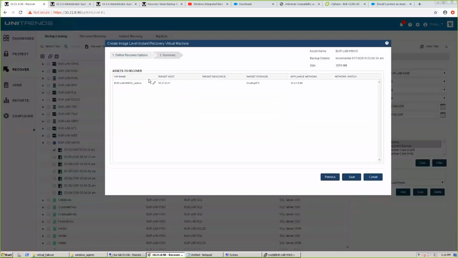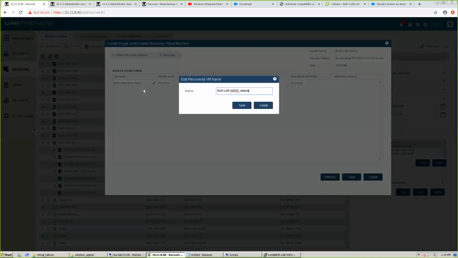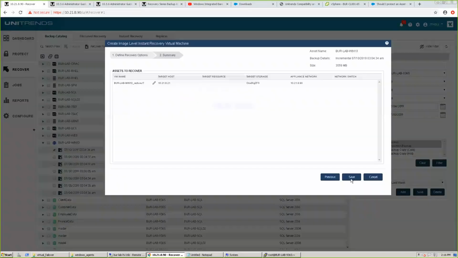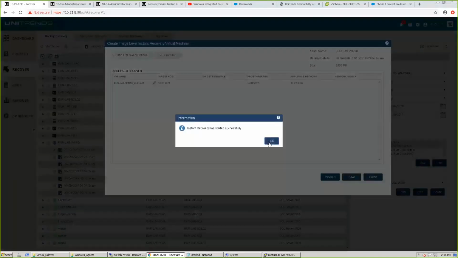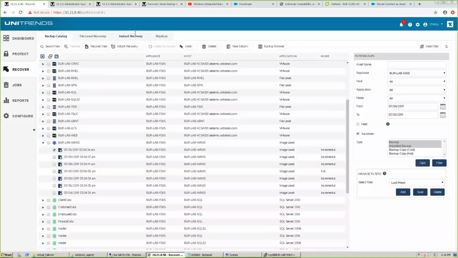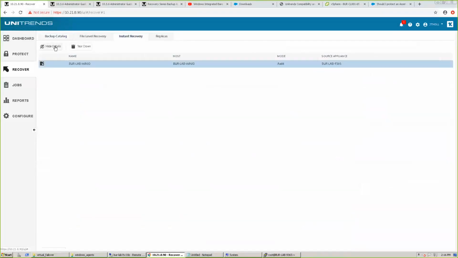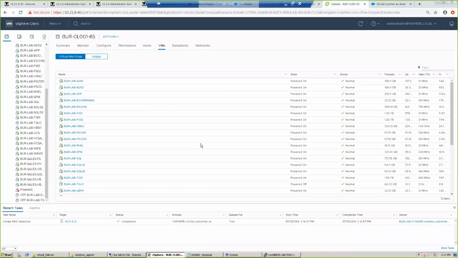So from there, I can hit the next page, stick my initials on the end here, hit save, and the restore begins. So if I come up to Instant Recovery here, click on the backup and hit View Details, I can see that it's creating the data store within VMware. And sure enough, over here, you can see that we created the data store. And in a few more seconds, it'll create the virtual machine. But I'm not going to wait for that.